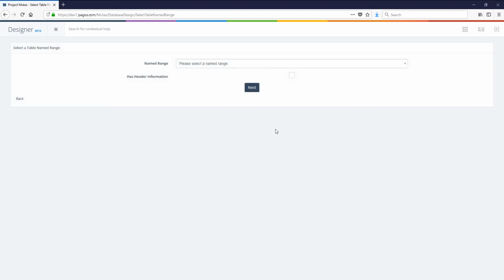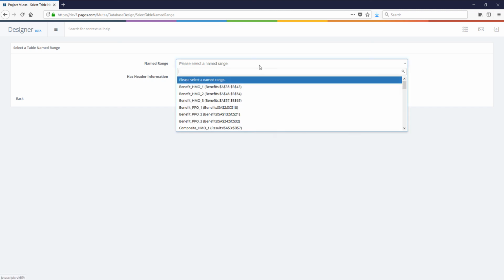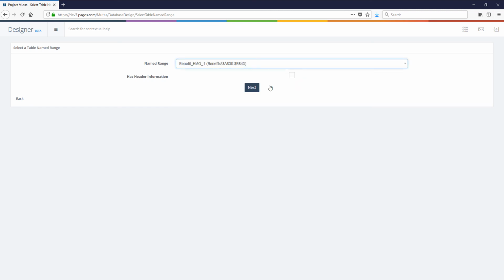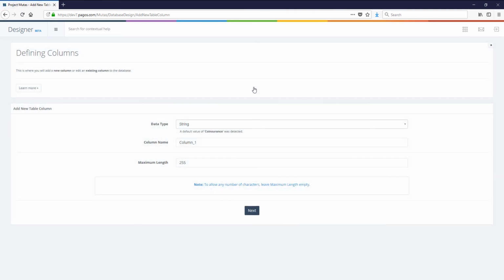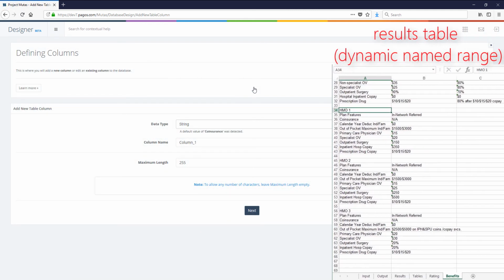Once we make a selection, we're then going to need to select the name range the secondary table will be based upon. Make sure that the has header information box is enabled if your name range contains headers. Same as before, we need to assign names and select the data types for each column the secondary table will govern.